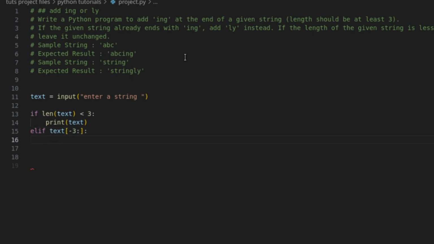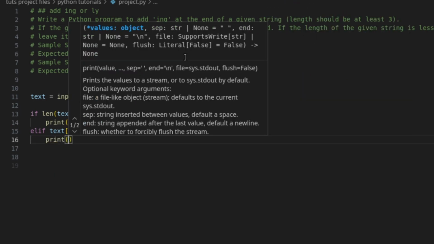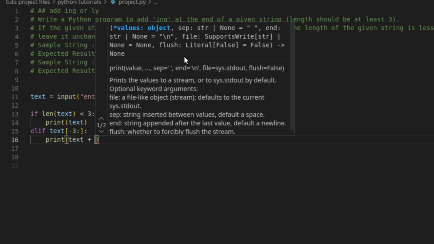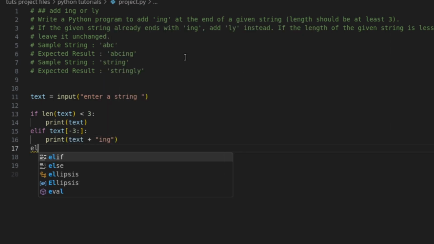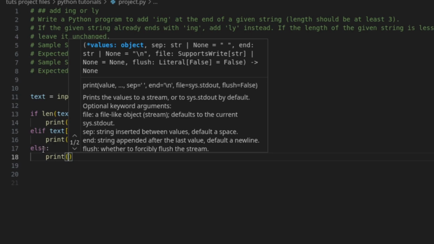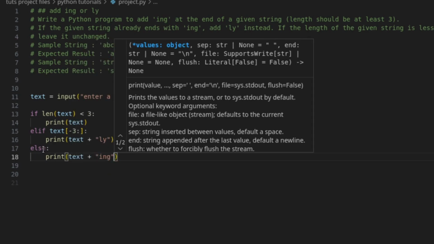What we want to do is, you say print text plus ing. And then, sorry, it's ly, not ing, ly. After that, we know we are only left with adding ing, since that's the only thing that's left, ing.